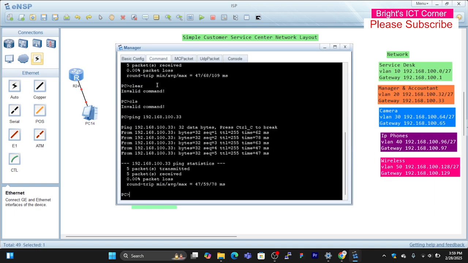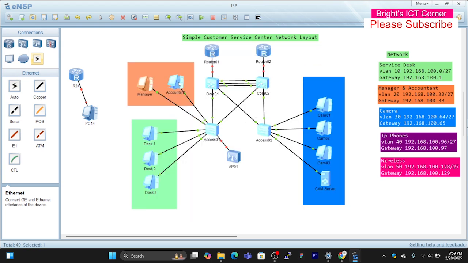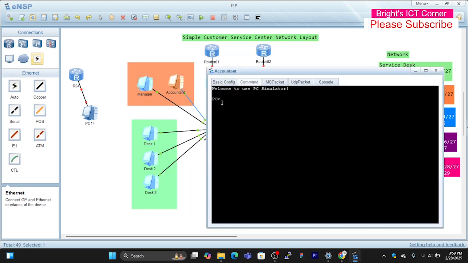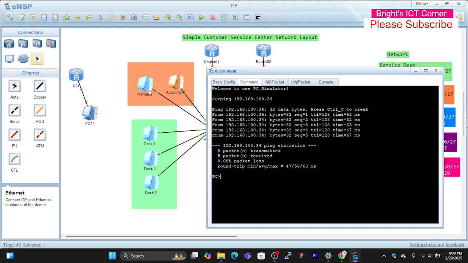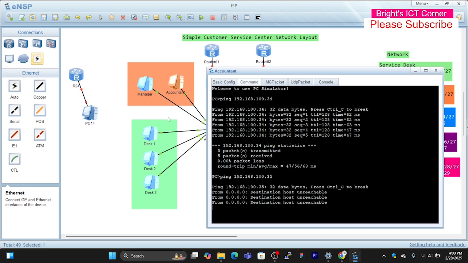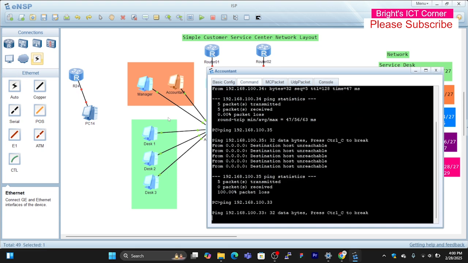Remember, this is 3.4 and the other one is 3.5. So we should be able to ping 192.168.100.34, which is our neighbor here. This manager should be able to talk to the manager, and we should be able to talk to the gateway in case we want to get to other networks. Sorry, it's wrong.